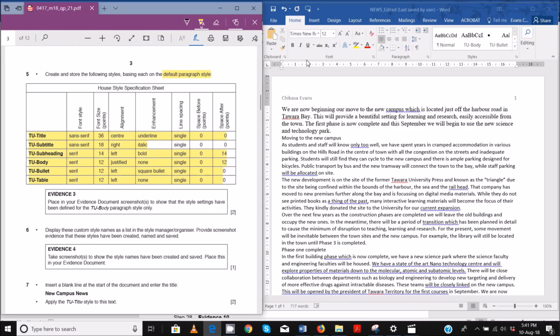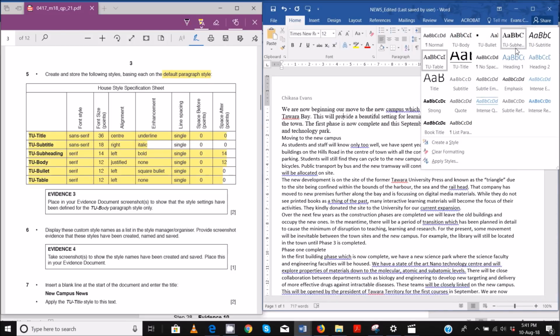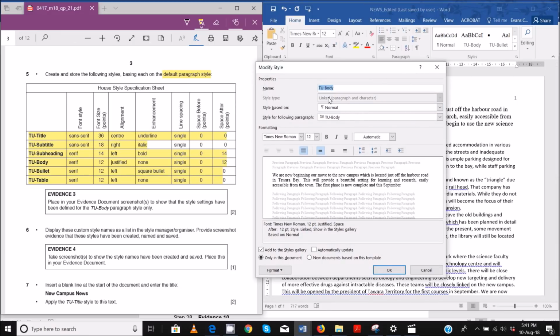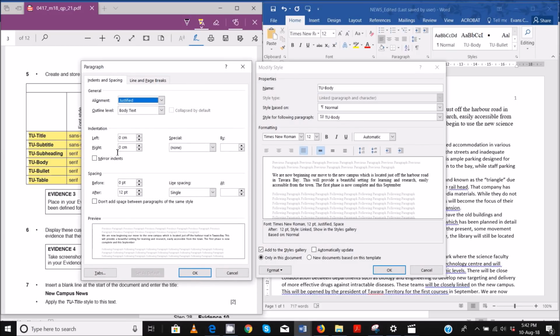Okay, so again, you need to go here and get evidence for body tag, body style. Where is it? Here, TU body, modify it, and you can get a screenshot of this window here. Okay, at the bottom here, it shows all the details and specifications for your paragraph. Alternatively, you can get a screenshot of both windows, this one and this one. This one is showing you some of the settings that are here, but this is just a duplication of Word.